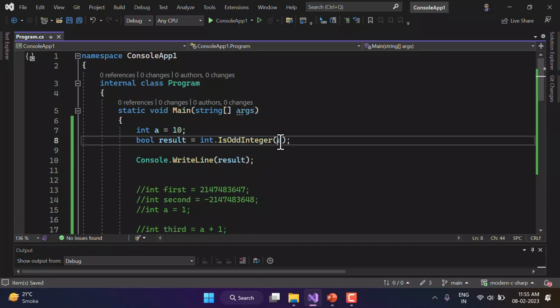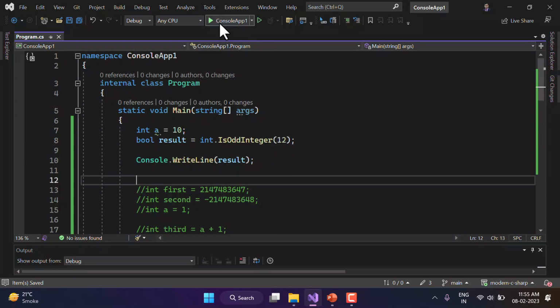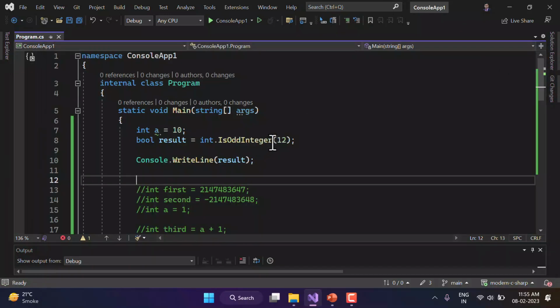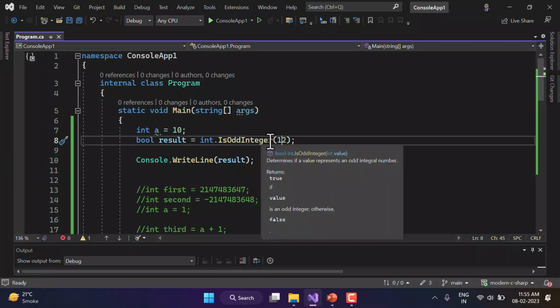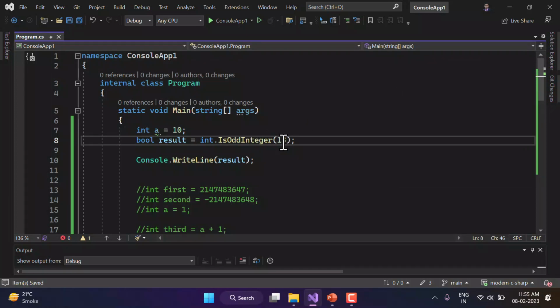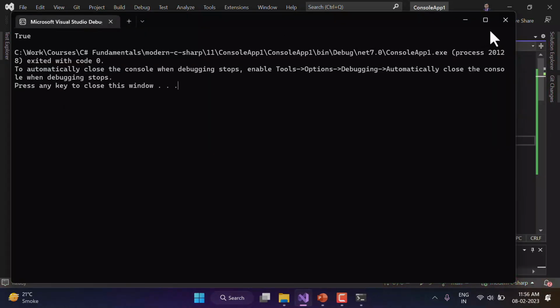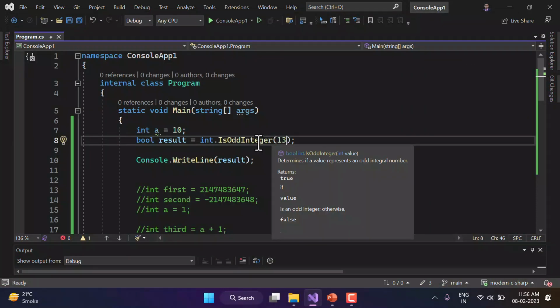Remember, instead of typing this a, I can also pass the value directly over here like this. If I will run this application, we are getting false. Why? Because this 12 is not an odd number. Let's pass 13. Run this application. It is true because the 13 is an odd number.